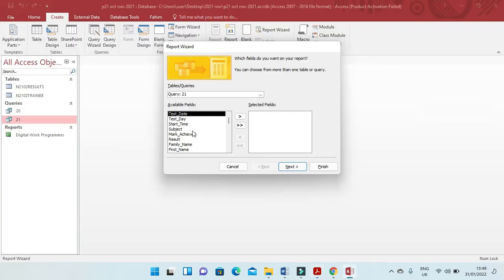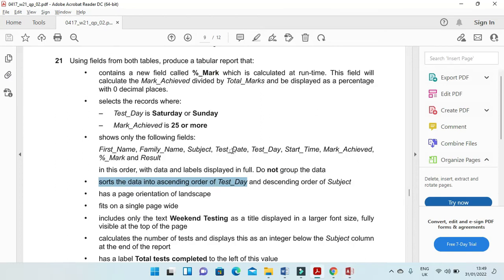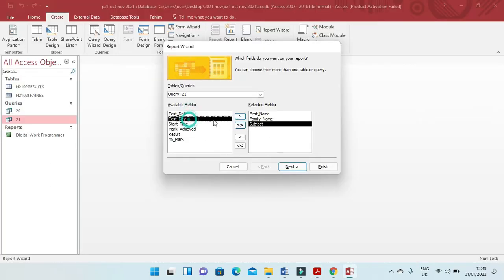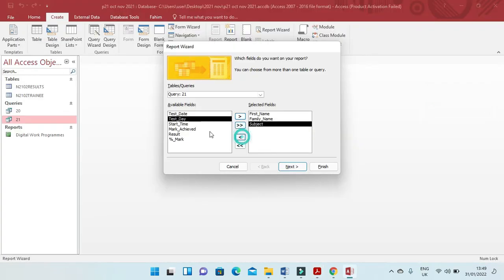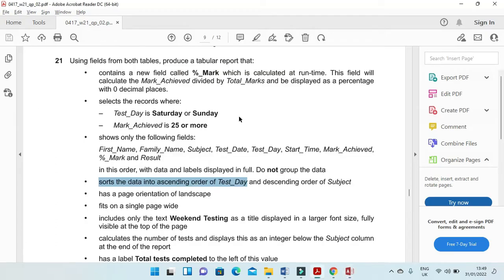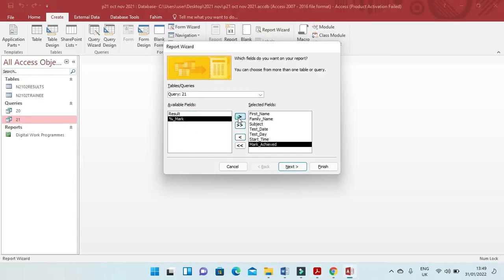So first name, then family name, then we need subject, then test day, test date, then day, then start time, mark achieved, then percentage of mark, and then result.